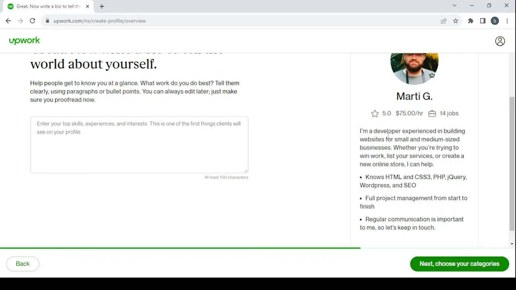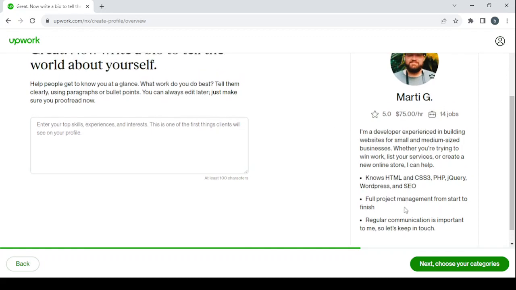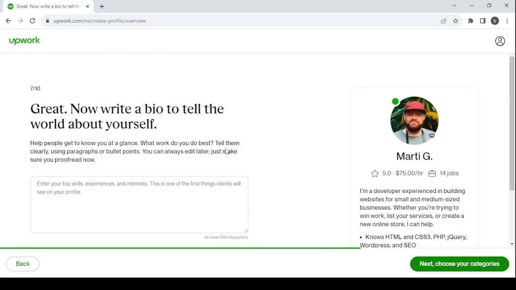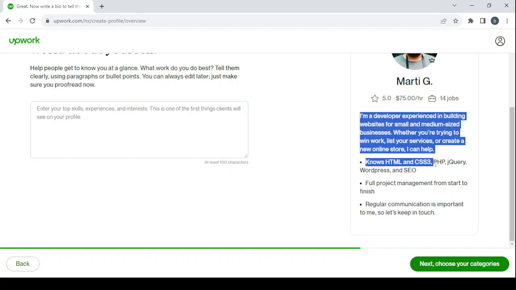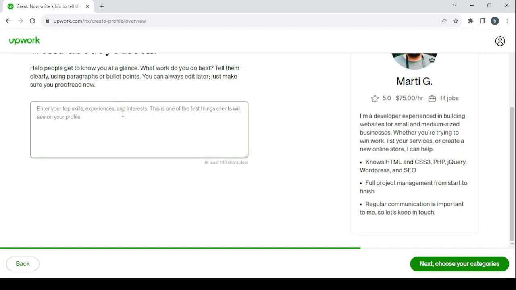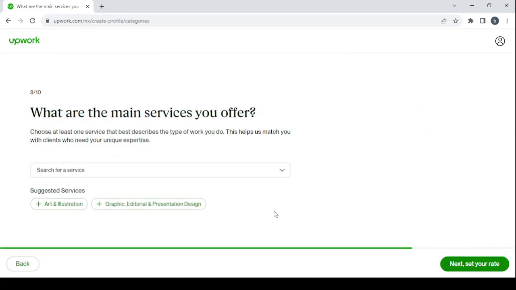So this is an example of a bio. As you can see, a small text and some bullet points. So guys, in order to enter a good bio for your profile, just go to ChatGPT and enter, I'm a YouTube channel art designer. Give me a bio for my Upwork profile, and you'll get a very decent bio. You'll just need to copy and paste it in here and add some personal information to it. Then you're good to go. For me, I'm going to take this bio, because going to ChatGPT will make the video very long. So I'm going to take this bio, click on next to choose your categories.